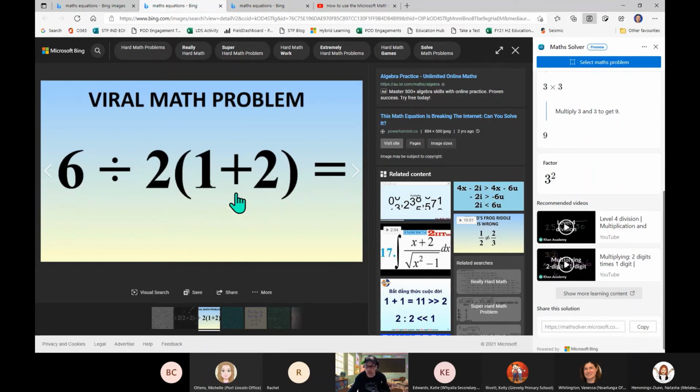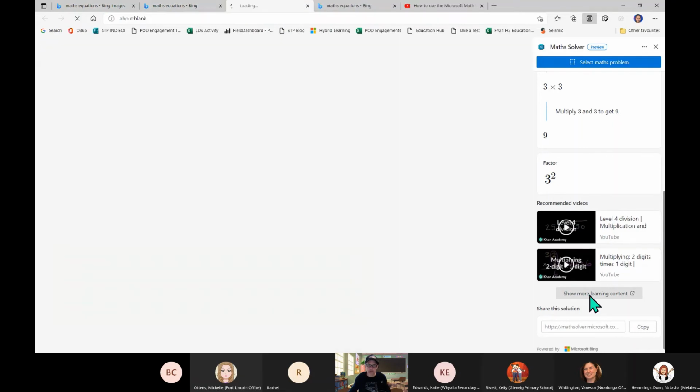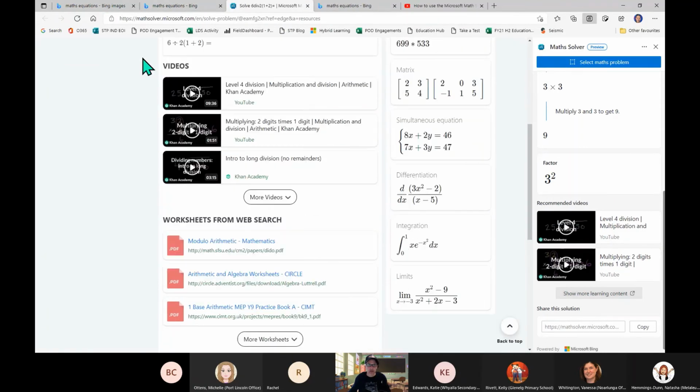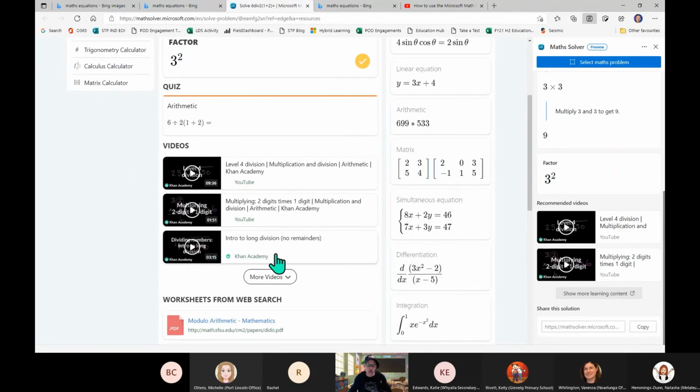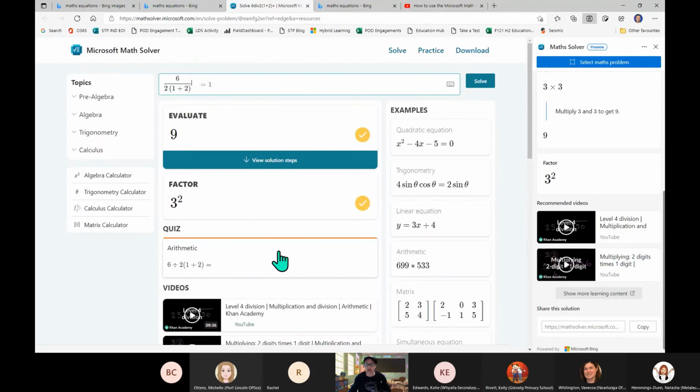So the AI is doing some really cool things. But the other thing I can do is if I click over here, show more learning content, it will actually take me to the Microsoft Maths Solver page. Okay, so I can use it just as a window over here on the browser, but if I want, I can go into a much richer environment, right? So it's got topics on pre-algebra, algebra, still showing me all my evaluation, etc. But it's also provided me with a little quiz, videos, all kinds of stuff. And I don't even know what's going on here because I told you I taught grade 1 forever. But nevertheless, that's all there.